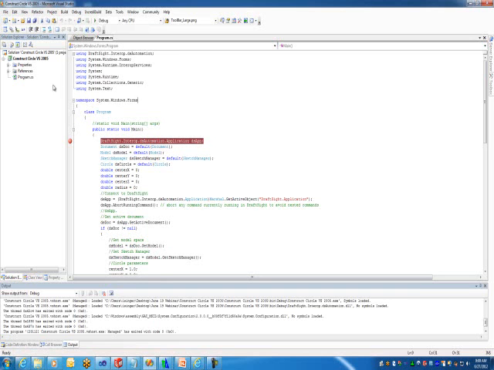Going back to the Solution Explorer of Visual Studio, let's open the References section. And over here you can see that I added a reference by right-clicking on References, Add Reference.